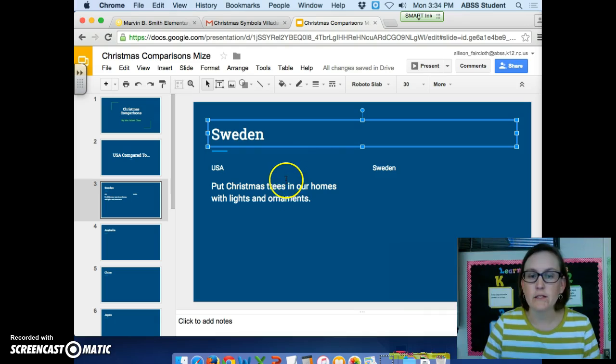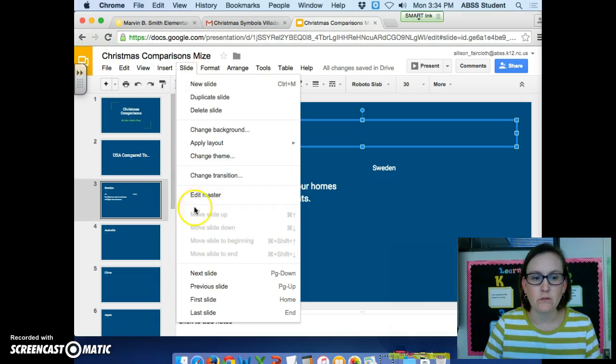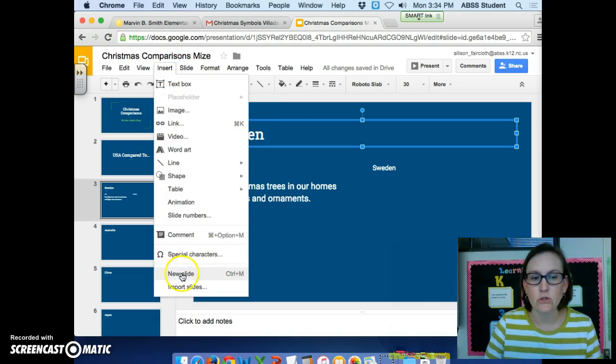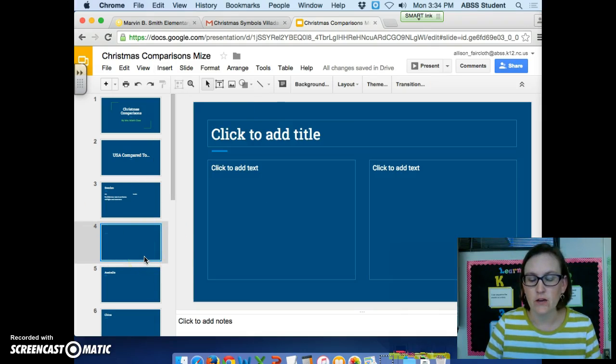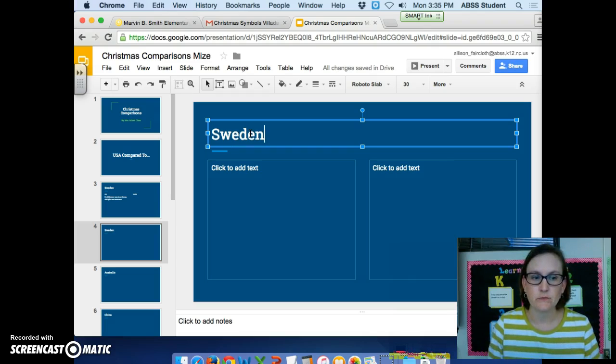If you need a new slide, let's say we filled up this entire section, we need something else, we want to put a slide after ours, you would just go Insert, oh there it is, Insert New Slide down here at the bottom, and it would insert a new slide for you. And then you need to add your title, you need to add your country again, so that we know which country we're still learning about. Okay. I think that's all I need to show you.